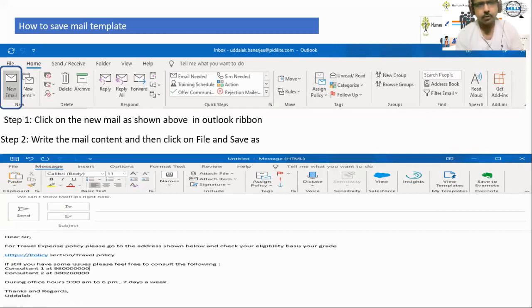Now we come to the save mail template feature of Outlook. It's very simple. Actually, it's very much like creating a new mail. Just click on the new mail icon in the ribbon of Outlook, as shown here in this particular slide. So simply click on it.